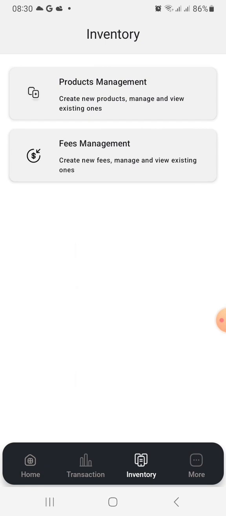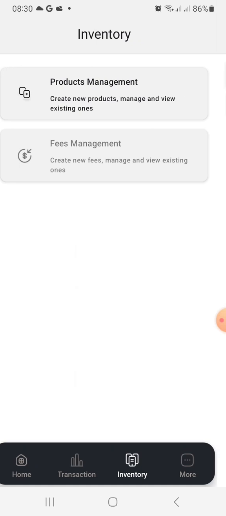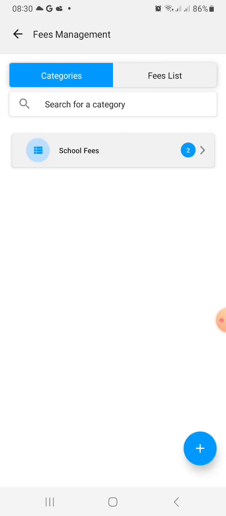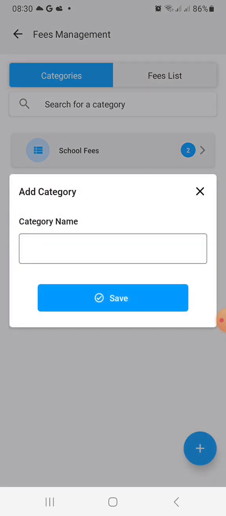That's how you can create products, any products you want. And you sell anything you sell. Even if you are selling stone, anything you sell in your school, that's how you can create it. And the next thing is fees management. Let me click on that. And the same concept, you can add new from the button, you can add a new fee, just a new category.